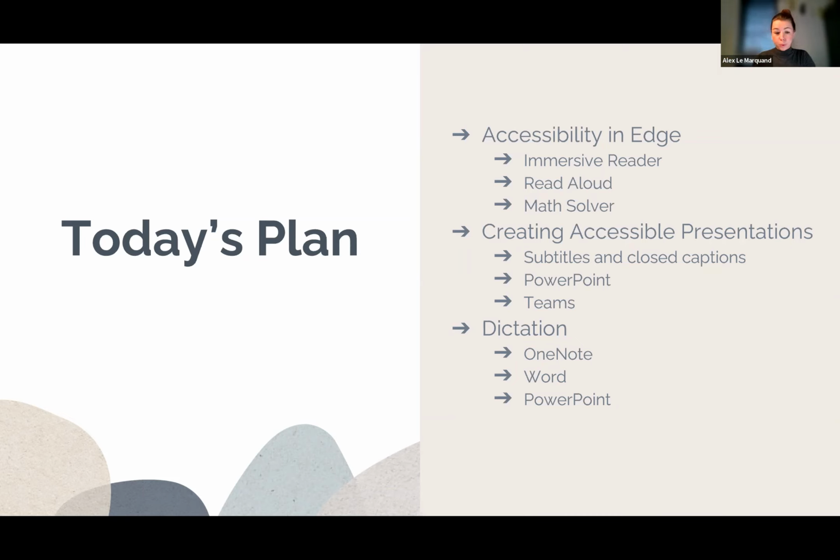Then we're going to talk about just read aloud. So if you didn't need all of the features of Immersive Reader and you just wanted the read aloud option, they will have that there for you as well. And then we're going to touch really quickly on Math Solver.